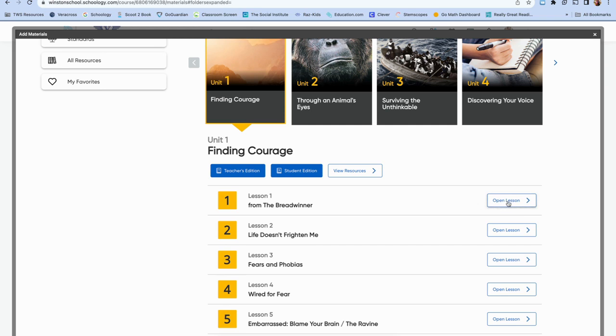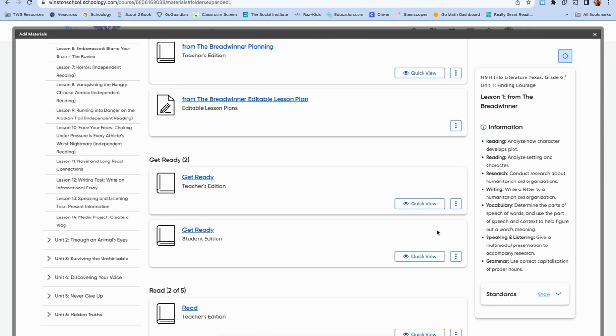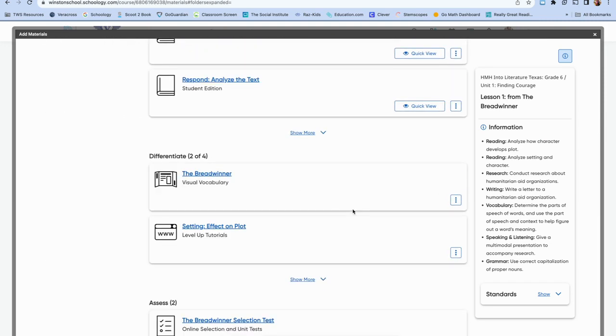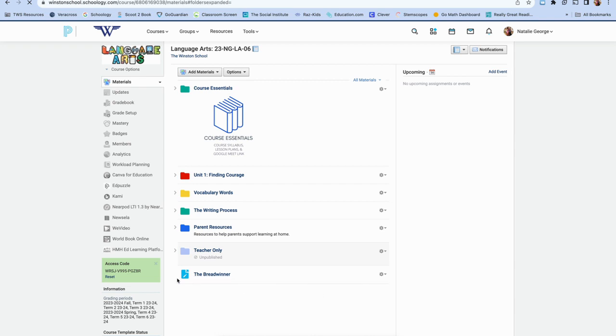I'll come down to Unit 1 here, Open Lesson, and you'll see a variety of lesson options. Let's say that this differentiate activity is the one I want to create in Schoology. I'm going to click the 3 dots on the right-hand corner, and I'm going to click Create LMS Link. This will automatically add the link to the screen where I loaded it in Schoology.